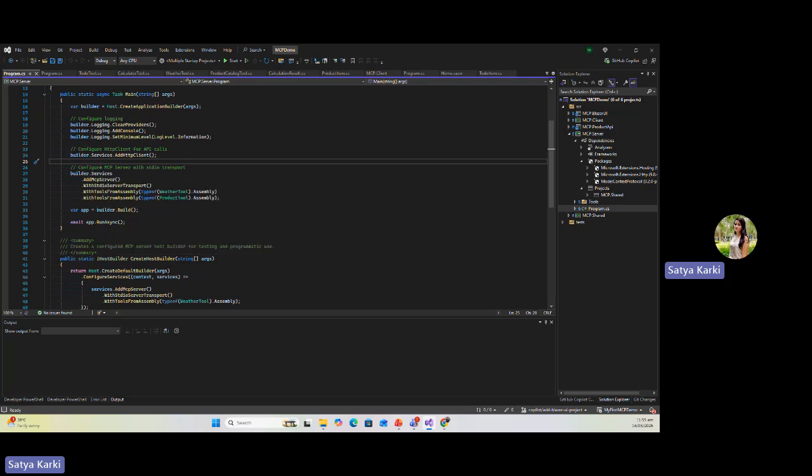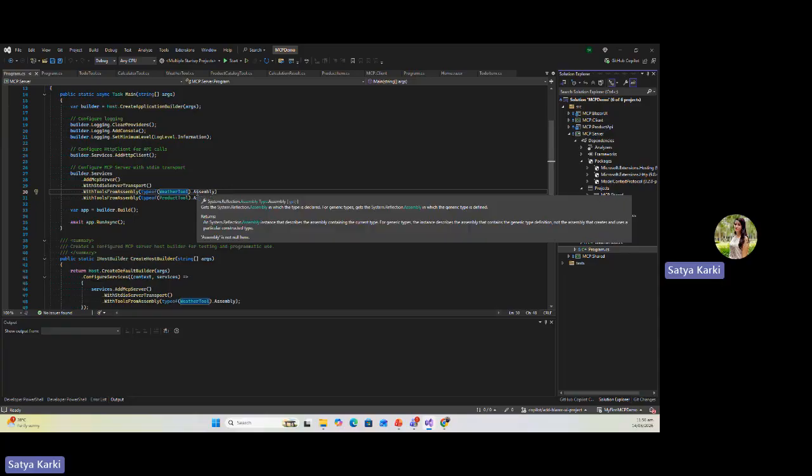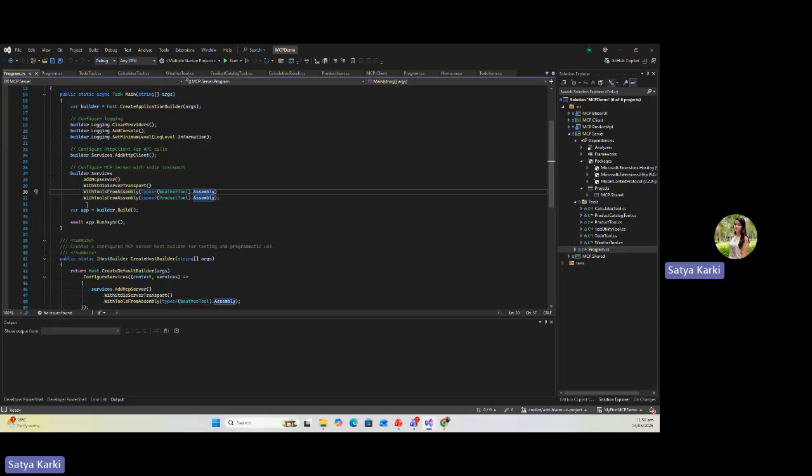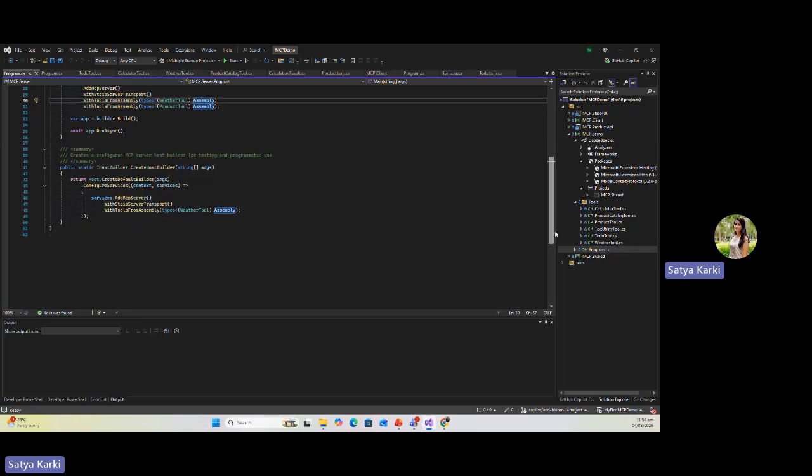So this is the configuration builder: the services add MCP server with the standard input output server transport and with the tools from the assembly, whatever tools you have. I have several tools here: the weather tools, product tools, product catalog tool, calculator tools, and so on. We have to add all this into the assembly like this, and then the next is the IHostBuilder.